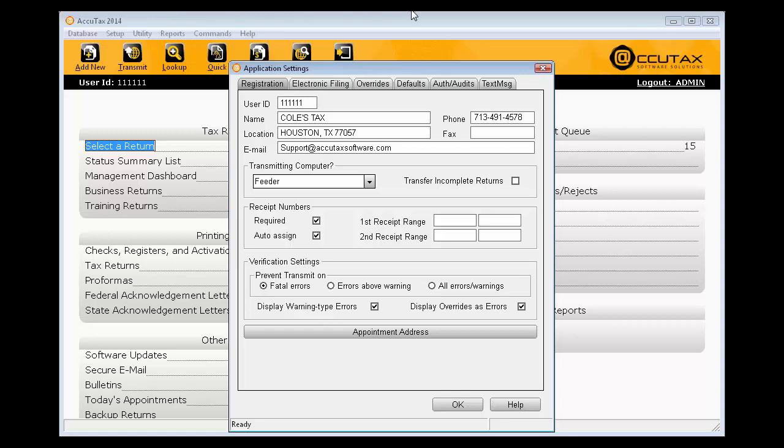Most of this information will appear from entries made during installation. The Transmitting Computer section gives you a drop-down menu of 3 choices. Transmit is selected if this computer will be transmitting directly to the Electronic Filing Center. The transfer method is no longer supported by Accutex. Your transmitting computer should never be set to transfer.